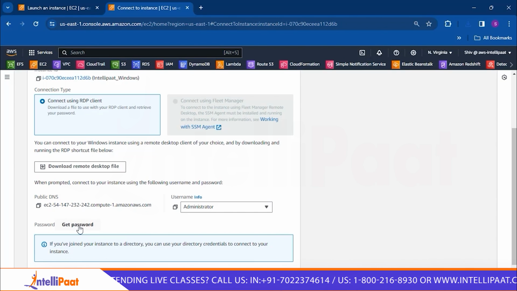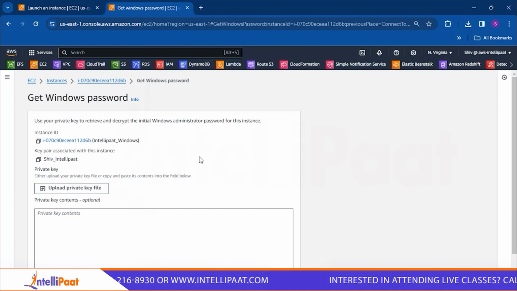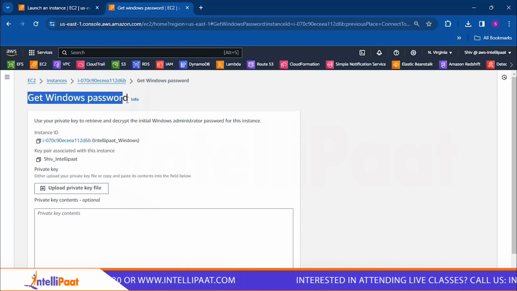So click on Get Password, and it will take at least 4 minutes before you can retrieve the password. So now I'll be just pausing the video until this section is enabled. This could take up to 4 to 5 minutes to get ready. So now you can see that I have the option of Get Windows Password.